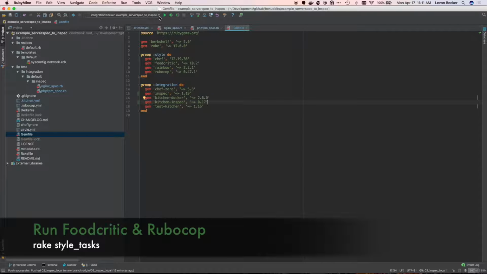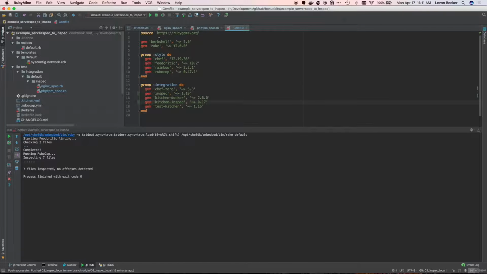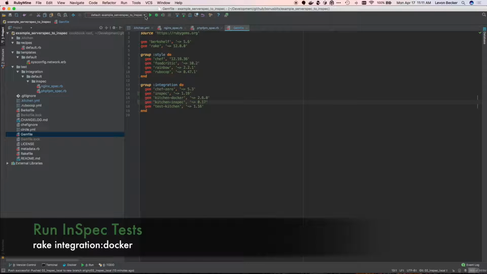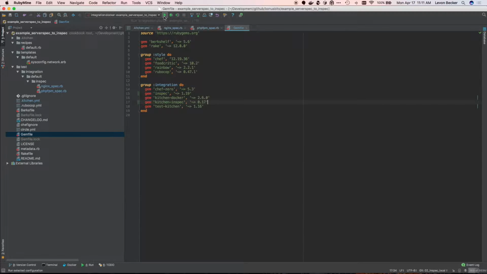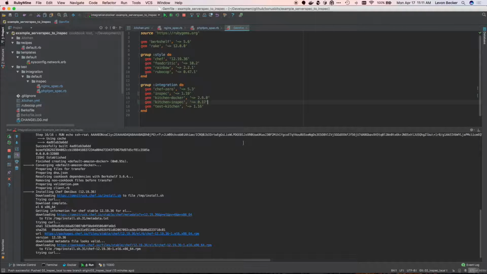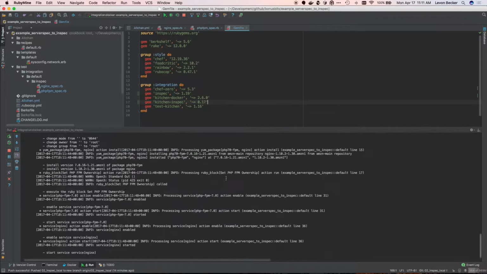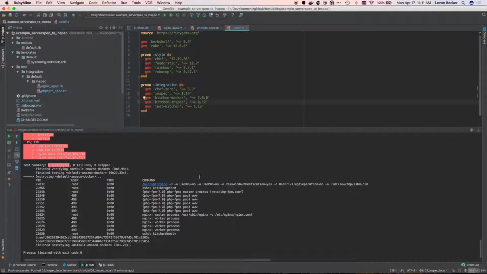Then we're going to run Foodcritic and Rubocop using the rake task. And it completed with no offenses. Then go ahead and run the InSpec test using the rake task in RubyMine. And it looks like all of our InSpec tests passed.